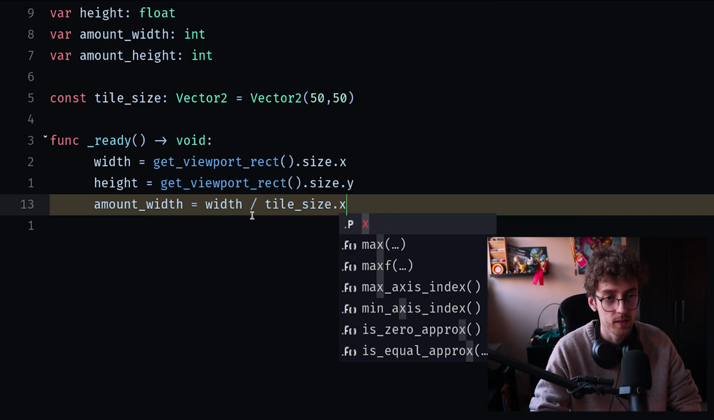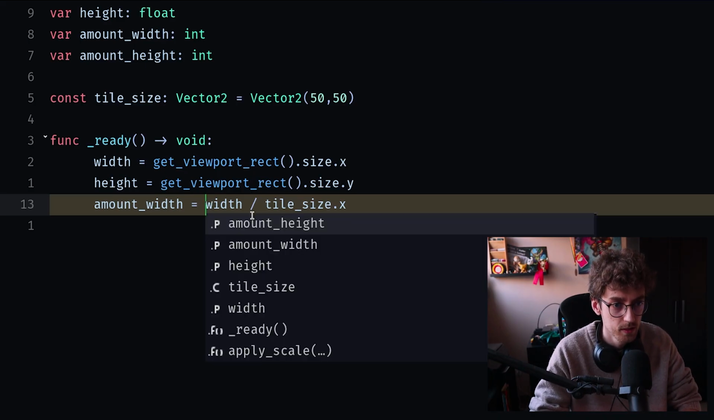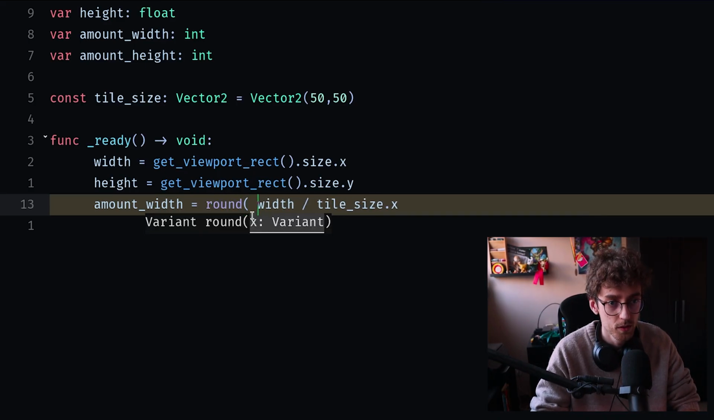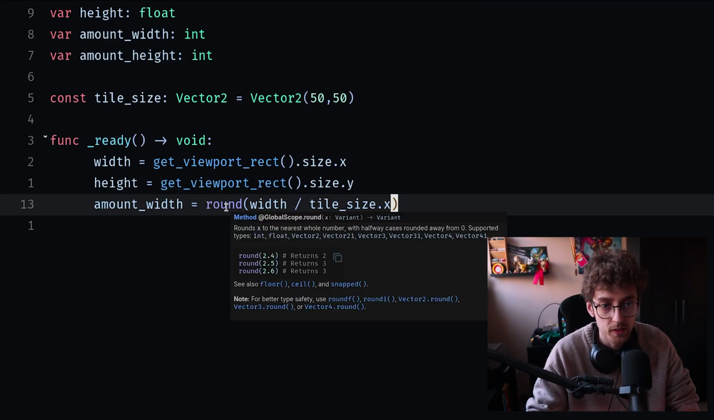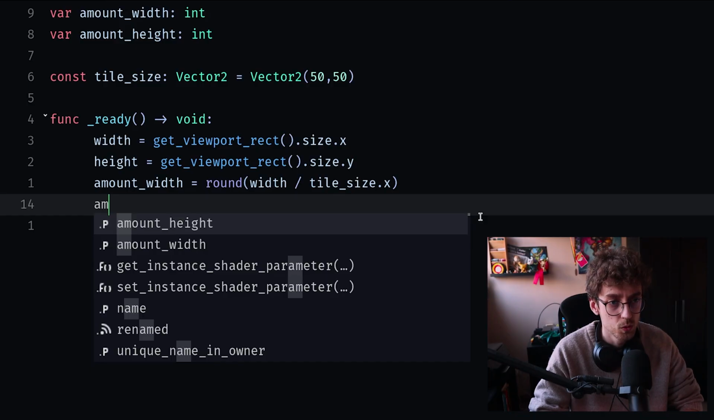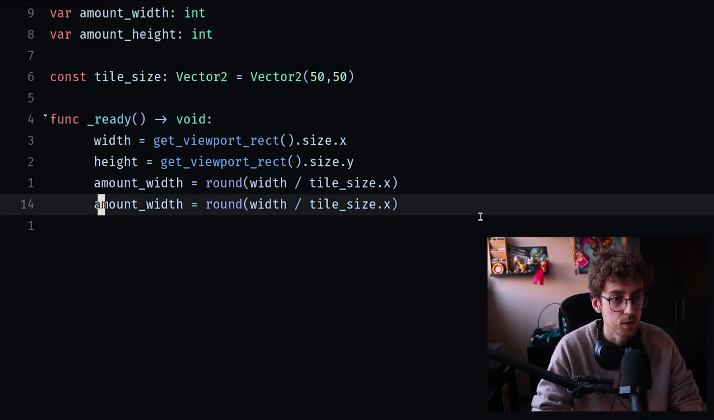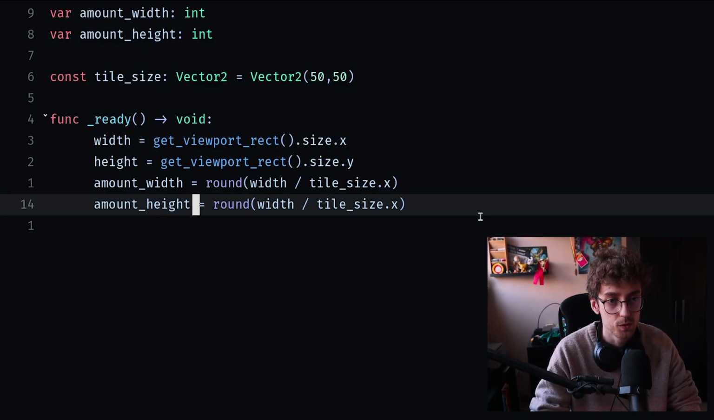So then I get how many tiles there are, but this needs to be a whole number, of course. I'm not going to be working with half tiles, so I think I can use round, which, if I remember correctly, if I read real quick, rounds to the nearest number. Yes, I can also use snapped if I want it to be a nice even or round number, but I don't really care. And so then I can also do amount. Well, I'll just copy paste again, of course. amount_height is equal to the height divided by TILE_SIZE.y.